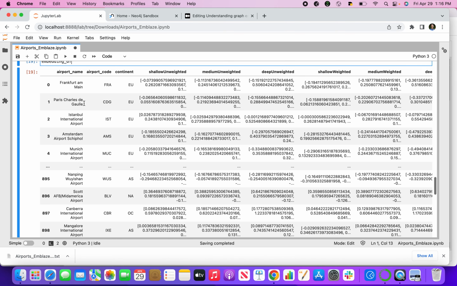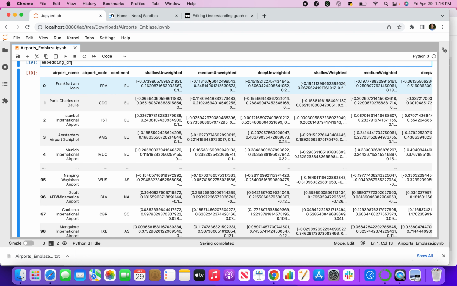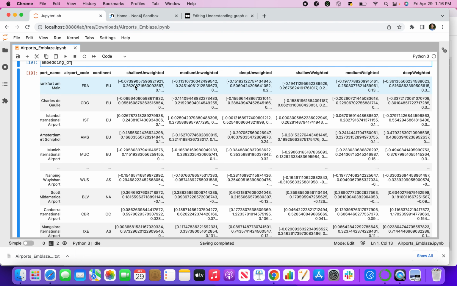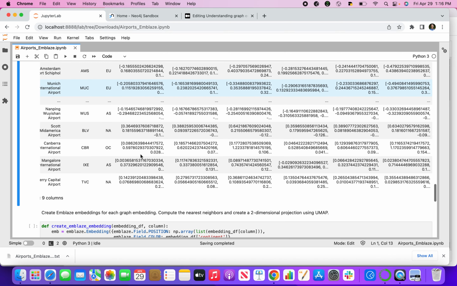So I look at the results and I can see that I have the airport name, the code, the continent, and then I have these 6 embedding columns. And these embedding columns are not really human readable. They're just a list of numbers. And this is where Emblaze is really going to help us unpack what these embedding results mean.